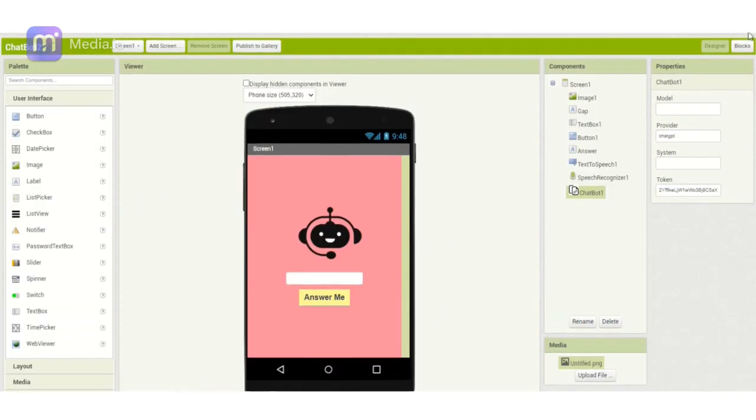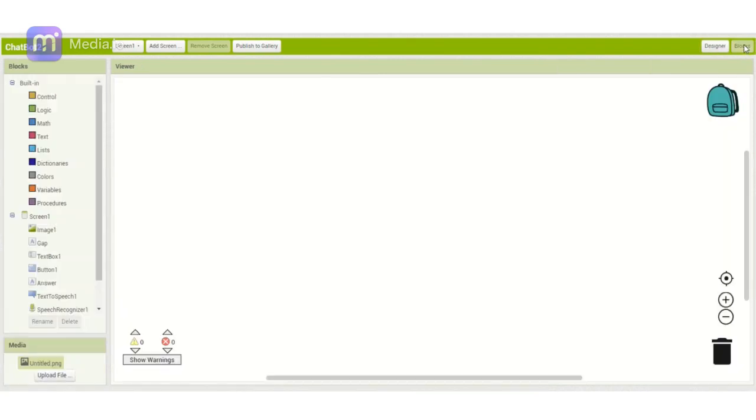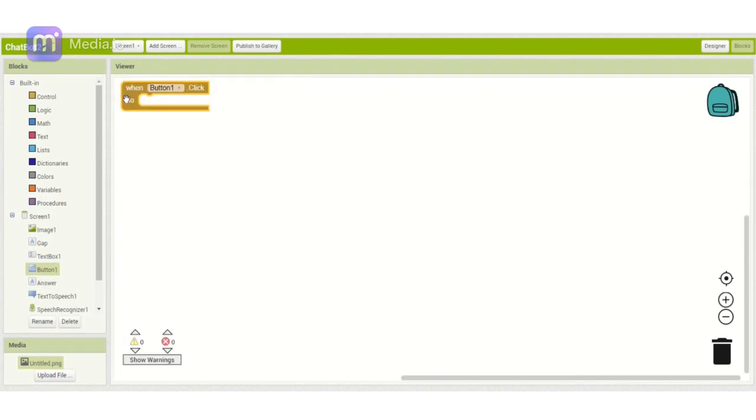Now it is time to do the code. Let's go to the block section. The first thing we need to do is go to button 1. The starting point is button 1. We need to decide what should happen when button 1 is clicked, like what the app should do. So we're going to code that right now.